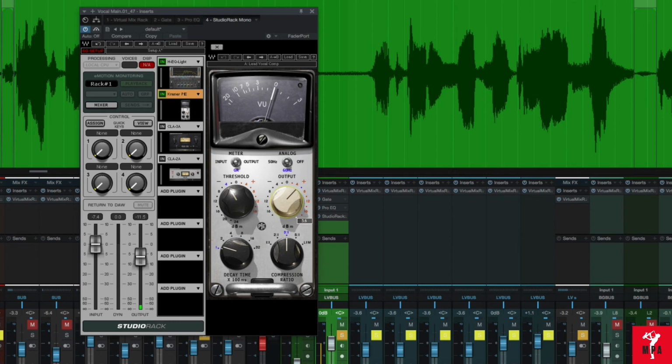All right, and you can see that it's giving me about 3 to 5 dBs of gain reduction. And then I have the makeup at 5 dBs, but let's reduce that. Let's bring it down to maybe 4.2.